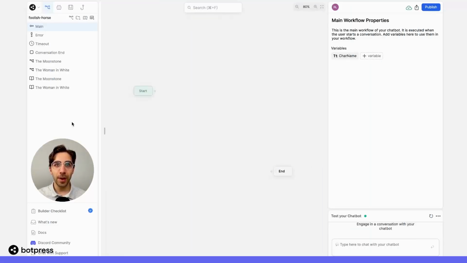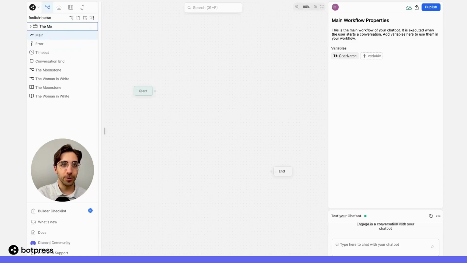Now, we need a way to associate each workflow with a specific knowledge base. We can do this by using the folders feature in Botpress. First, let's create a folder for each novel. You can do this by selecting the folder icon in the Explorer. So let's create a folder for The Moonstone and a folder for The Woman in White.